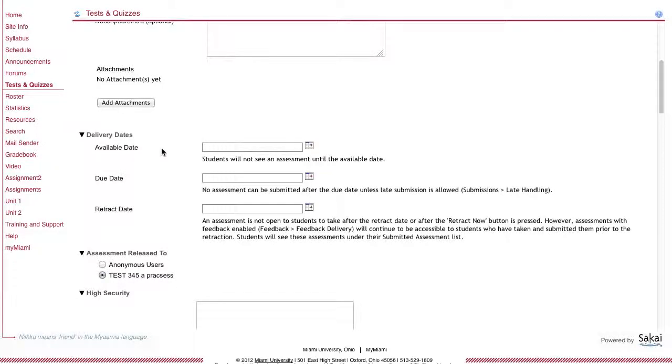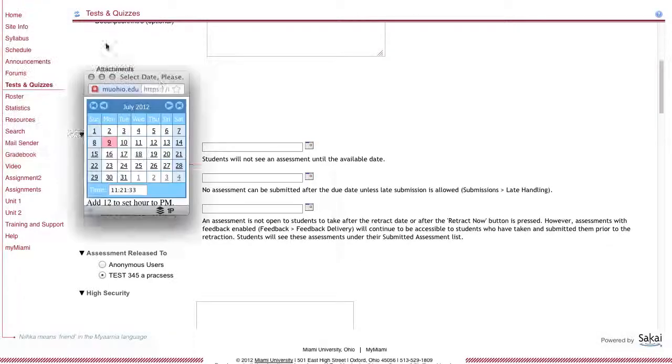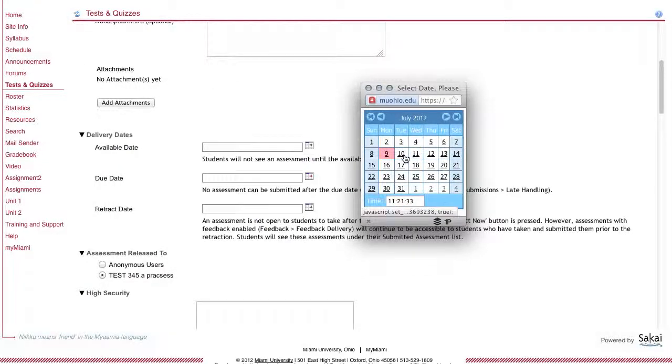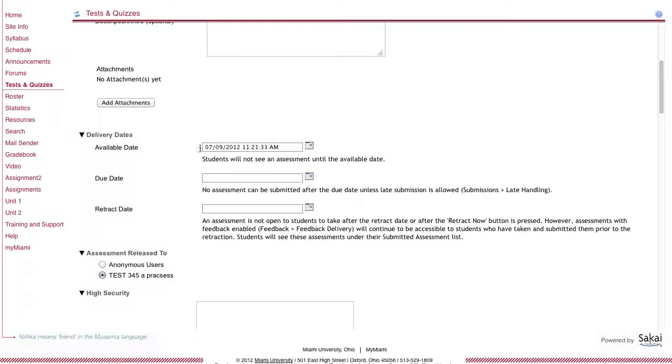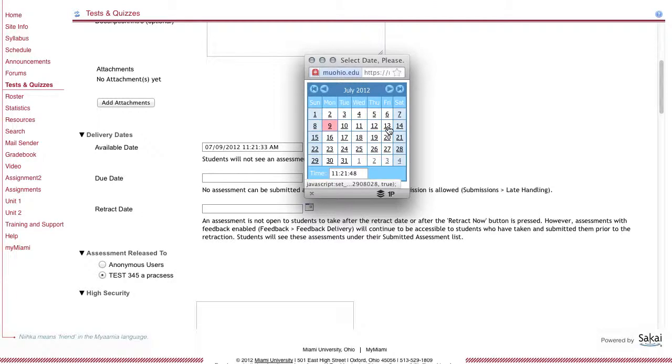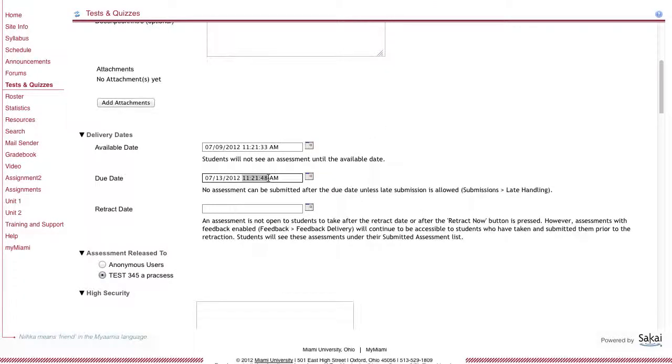Under delivery dates, this is when the quiz is going to be made available to your students. So I want students to start taking it effective, let's see here, in the date window that pops up when you click the calendar icon, I want them to be able to start taking it immediately. So you'll see it automatically enters the current timestamp, and I want them to take this within this week. So by Friday the 13th, I'm actually going to change this to say 5 o'clock p.m. is when it has to be completed by.